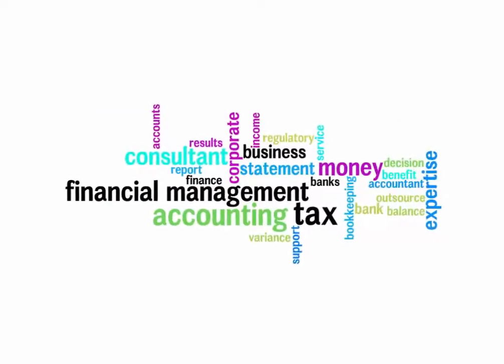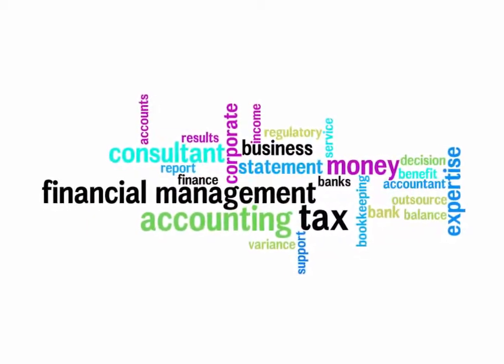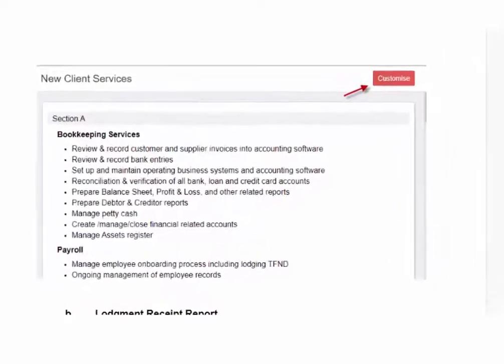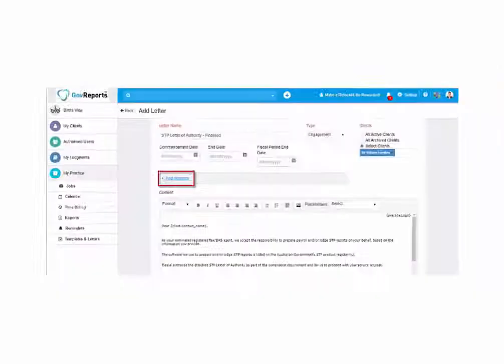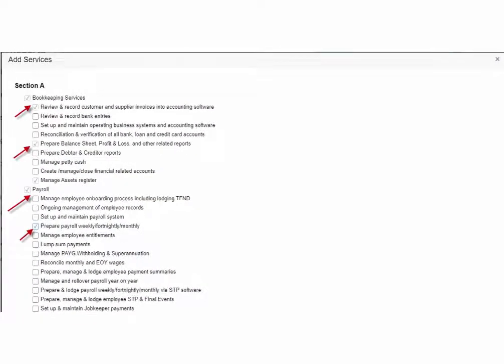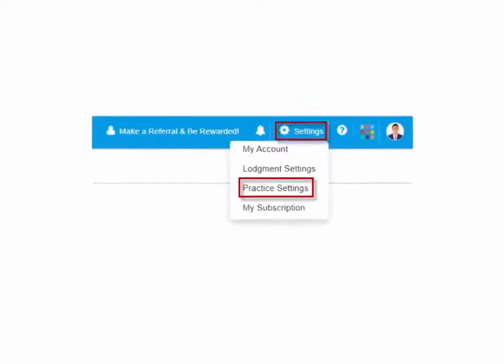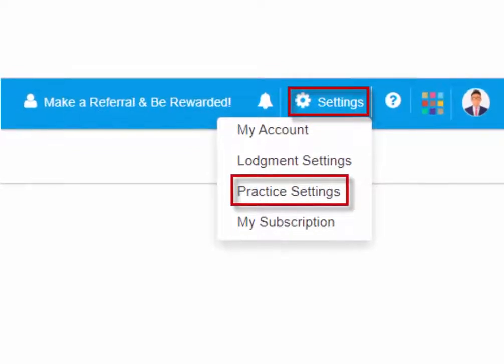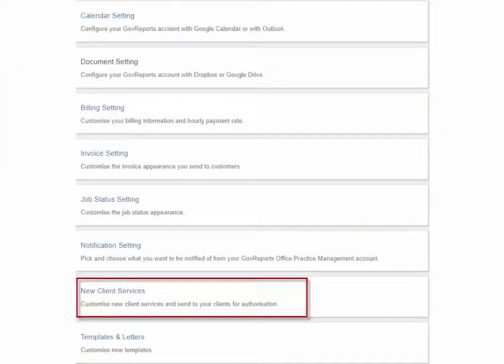New Client Services Checklist. Every agent may offer different levels of services to clients, depending on the client's nature of business when you are engaged by them. The New Client Services Checklist is the default checklist for you to use, or to customize as required for your practice. You can customize the services on offer and pre-fill those services in the letter of engagement, and send them to your client for authorization. To access the new client services checklist, go to Settings, Practice Settings, New Client Services. Then select Edit.